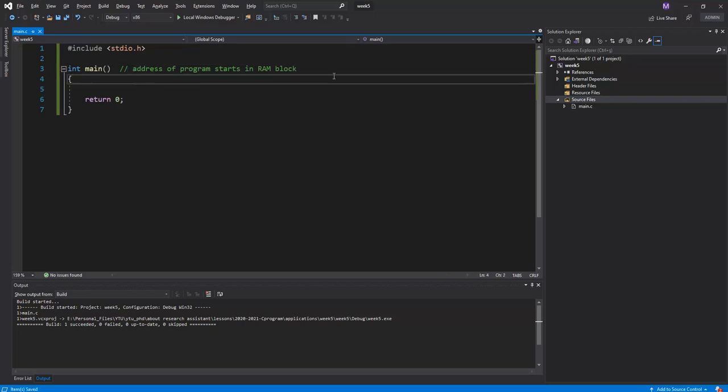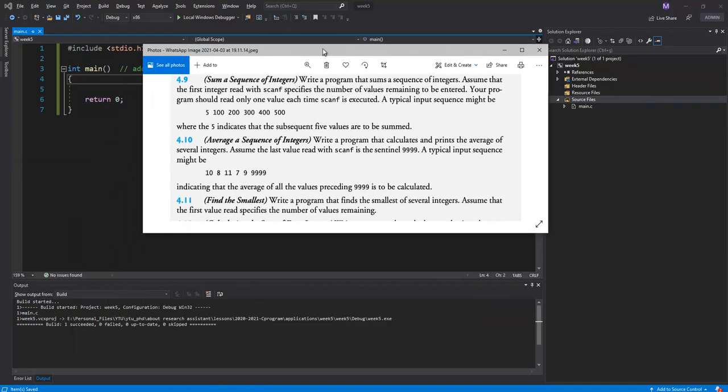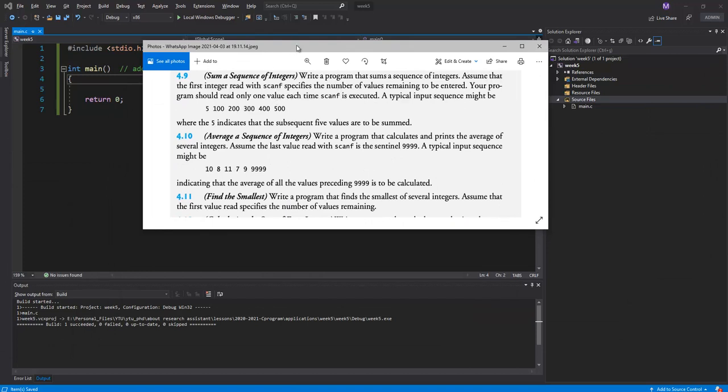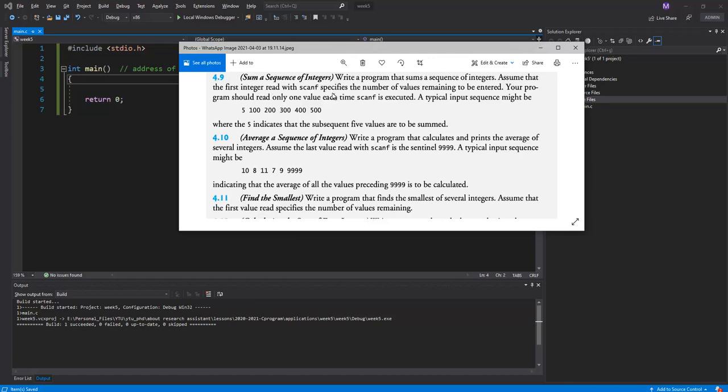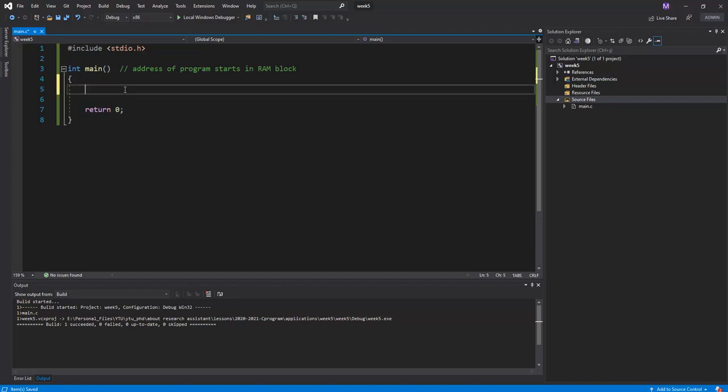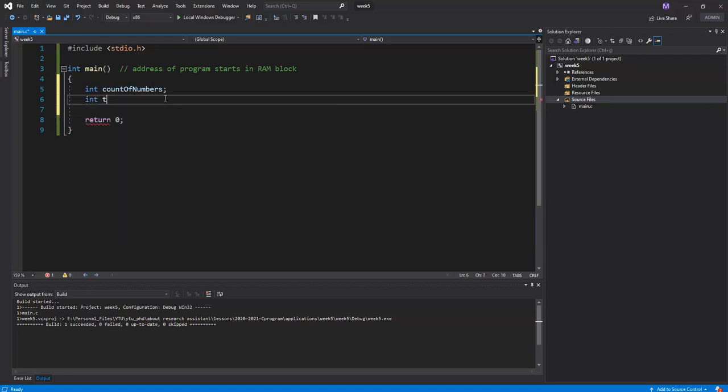Okay, so what about our question? In our question, we need to store the count of numbers and the total sum value by using two integer variables. The integer count of numbers should be declared here because the program needs a count variable to store how many numbers are used in our program. And we need to declare a total sum variable with the initialization value of 0, because we need to sum the numbers given by the user.